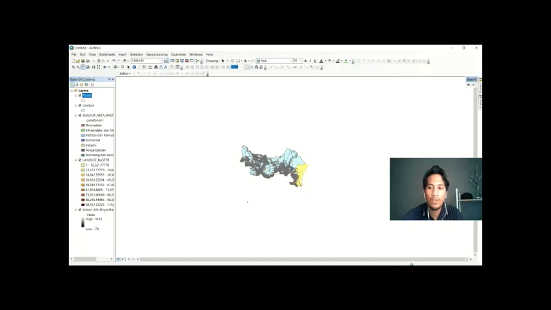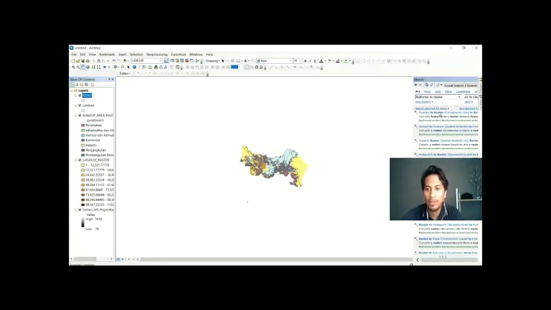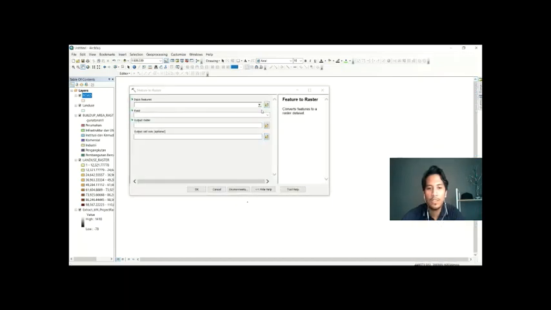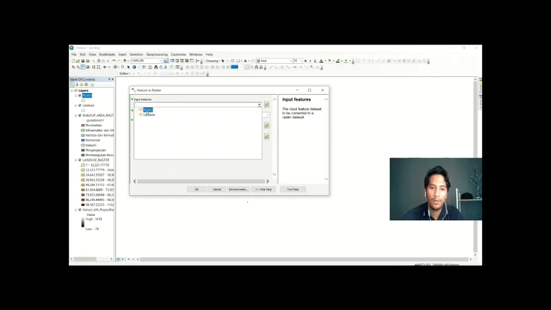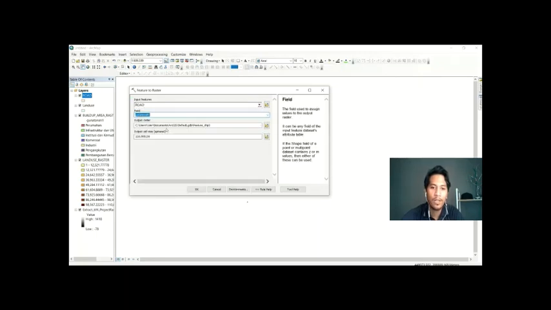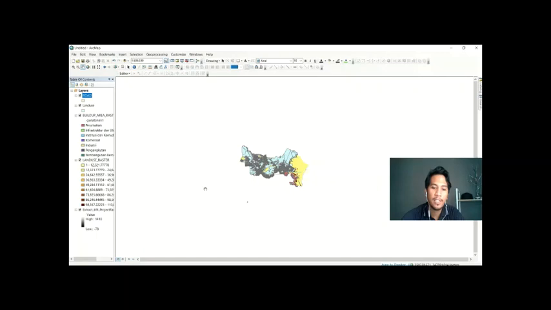So we do as well, convert the features to raster and click road, then use guna tanah, and then insert 30 into the cell size, and then click OK.